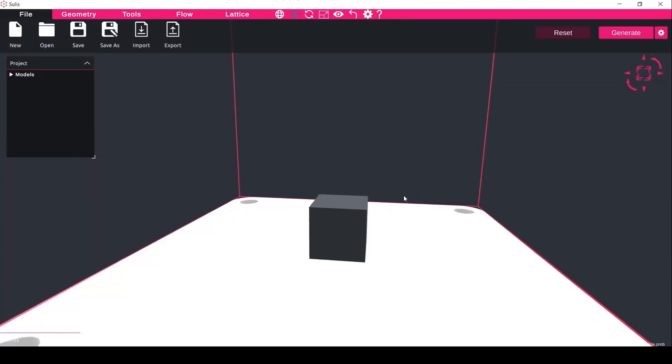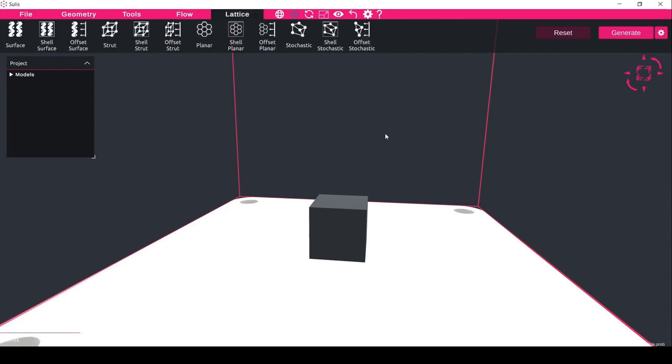Hello, in this tutorial video we're going to look at designing stochastic lattices. To start off with here, I've just imported a primitive cube, but this could be any model that you'd like to import into the system through the File Import tab. I'm then going to navigate to the Lattice panel, and on the right hand side here you can see three new types of lattice structure.